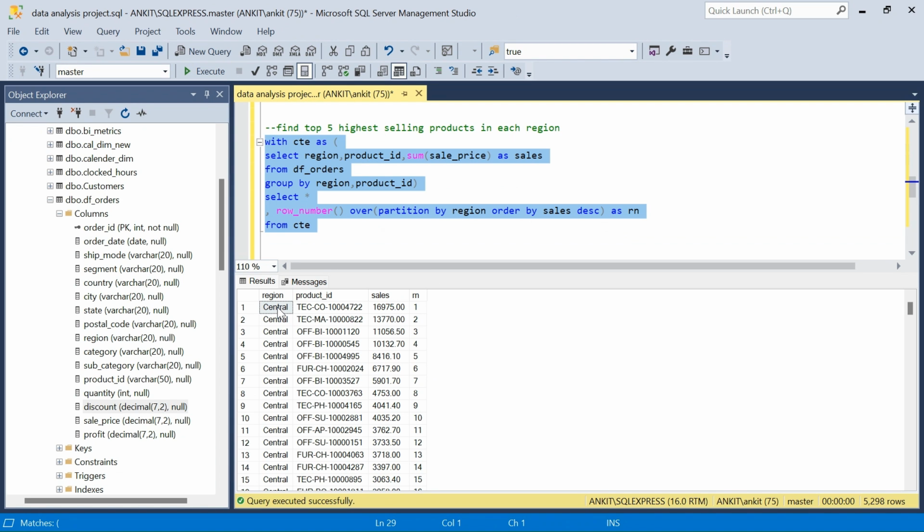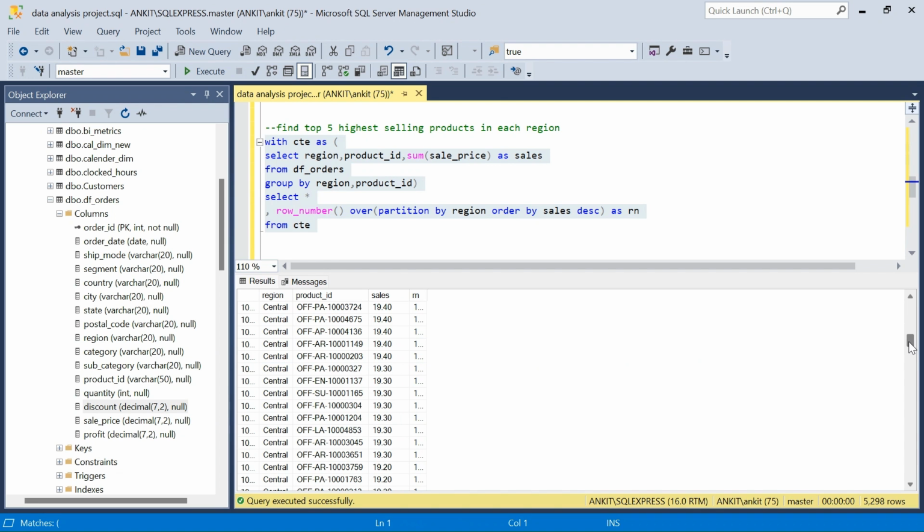Okay, so if you see in central region, whatever the top five, they got rank from 1 till 5. Similarly, if I go to east region, the ranking will start again because I have done partition by region, which means for each region, it will again start the ranking. So again, it is starting from 1. These are the lowest, which have almost 0 sales. And in east region, these are the top 5 products.